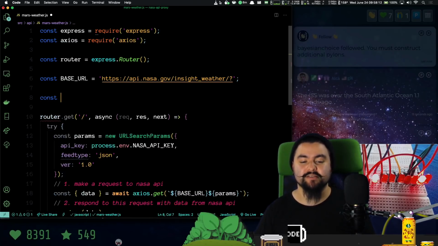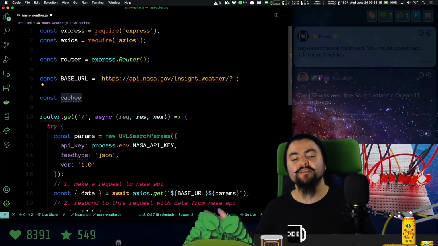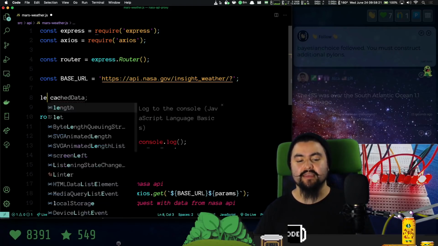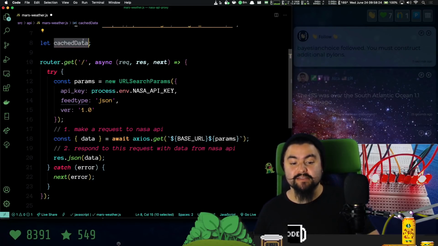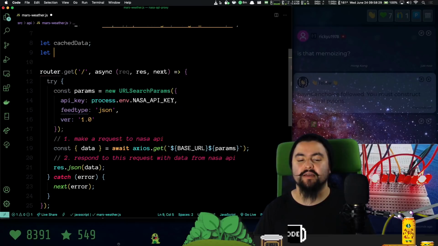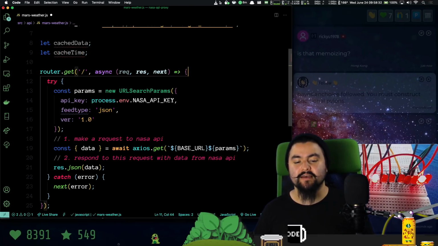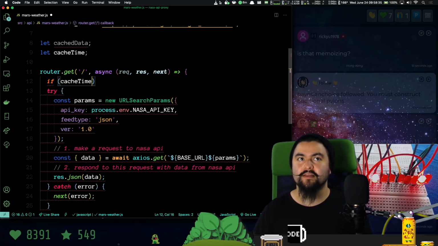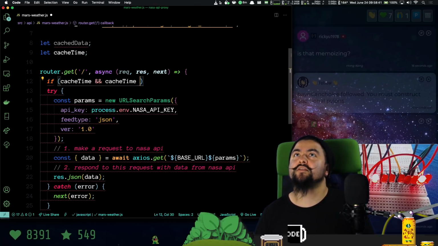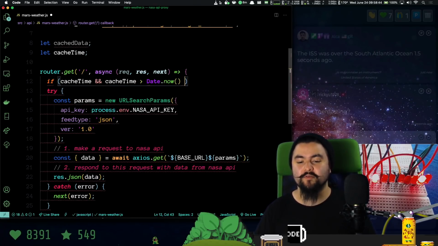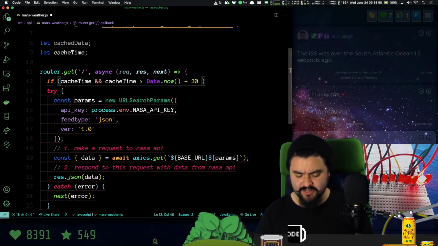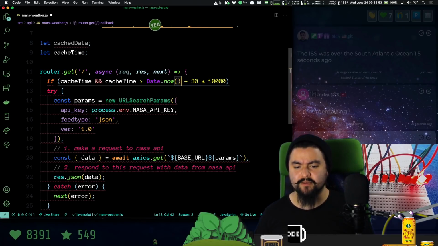And I'll just do this. I'll say the cache, and in this case, it could be very simple. I could just say cached data, and that starts off as having no value. And what I can do is, at the beginning of this response here, I could also store the cache time. So I'll say if cache time is a thing, and the cache time is greater than right now plus some offset. So let's say we want to refresh the cache every 30 seconds. So I'll do 30 times 1,000. So, no, I'll do minus.